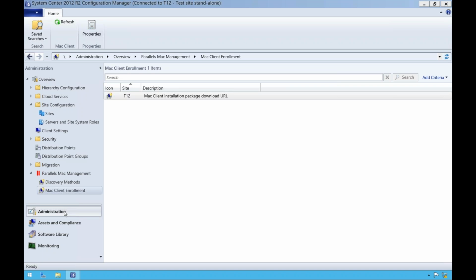So we really try to bring that single pane of glass management, kind of a holistic look at your Windows and Mac environment within SCCM. And what we do right off the bat is we need to find your Macs, and we need to get those Macs enrolled into SCCM. And we have a couple of methods that we do that with.